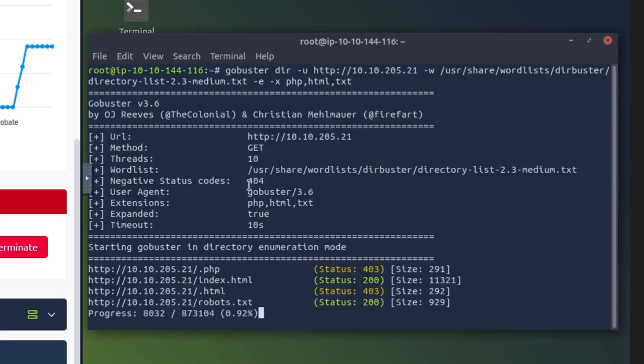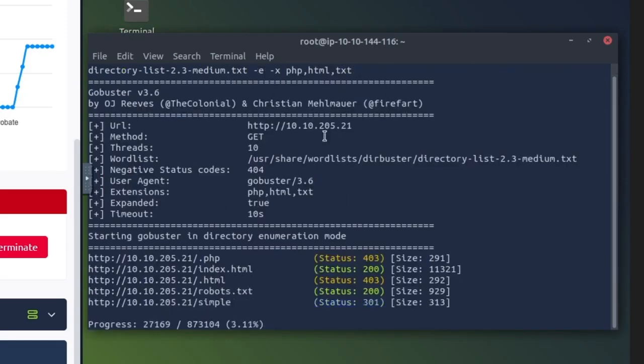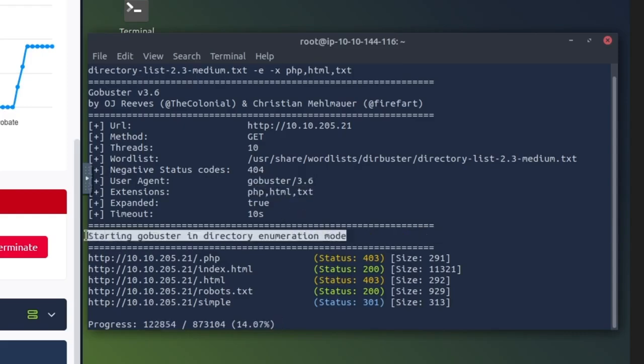GoBuster is great, but it's not the only tool. You can also use tools like DirBuster or OWASP ZAP for web enumeration. Each tool has its strengths, so it's good to be familiar with multiple options. For example, OWASP ZAP can automate many tasks and is highly configurable, making it a powerful tool for web application testing.